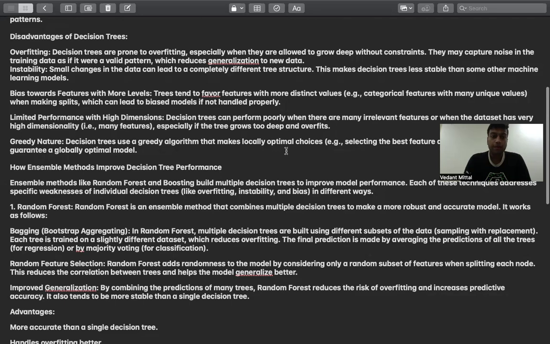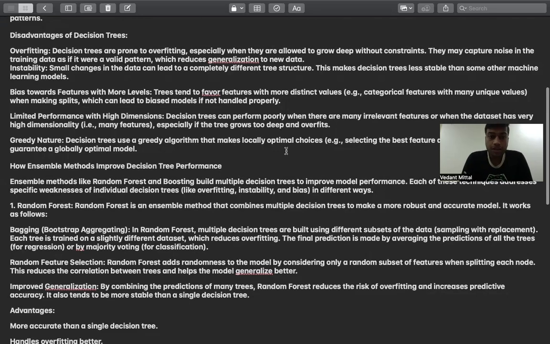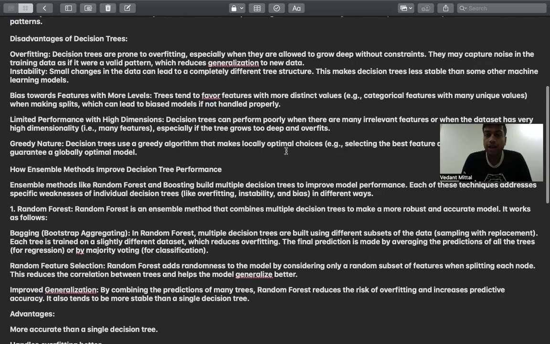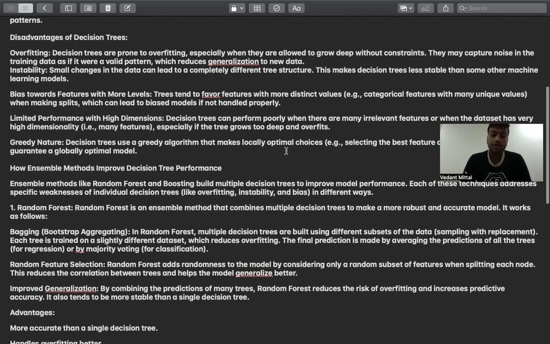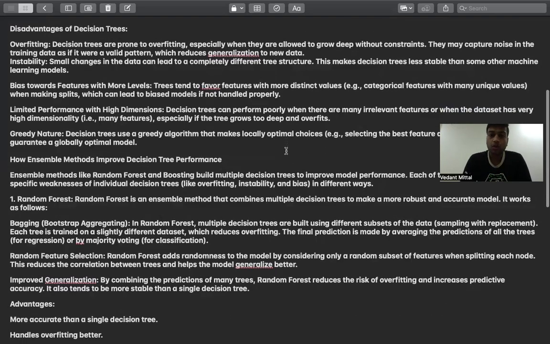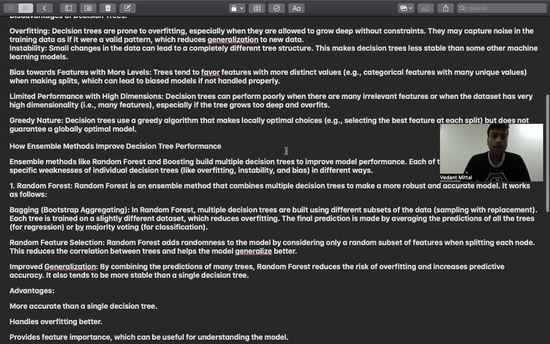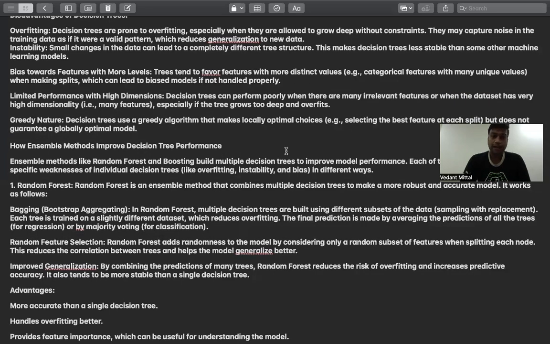Limited performance with high dimensions. Decision trees can perform poorly when there are irrelevant features or when the data set has very high dimensionality, that is many features, especially if the tree grows deep and overfits. So basically it creates a very complex structure when you have a very big tree. Greedy nature. Decision trees use a greedy algorithm that makes locally optimal choices, for example selecting the best feature at each split, but does not guarantee a globally optimal model.